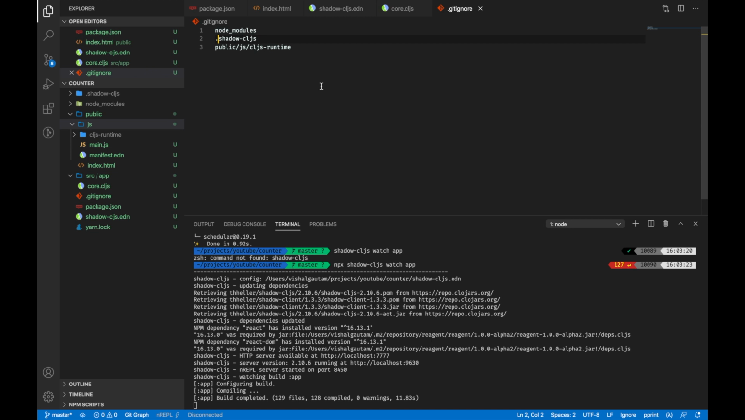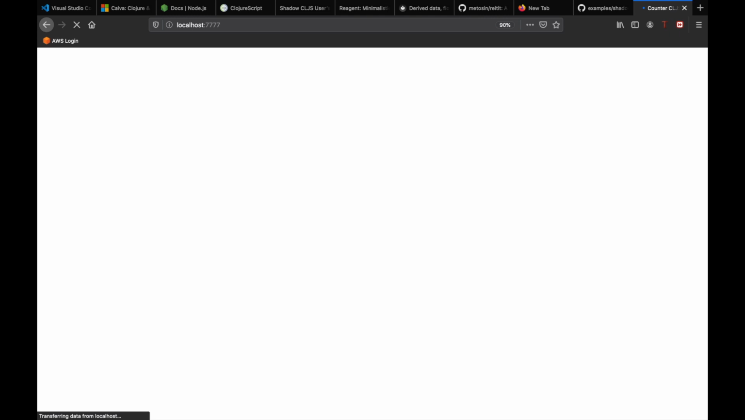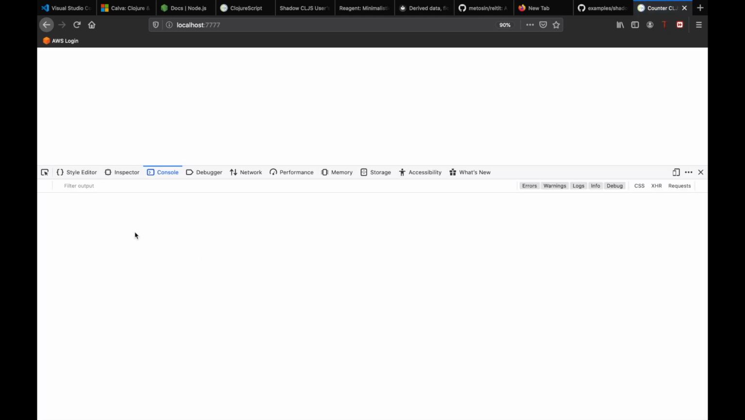Now, this script will install cljs dependencies, compile our ClojureScript to JavaScript, start a REPL server, as well as the client server. Once the file is compiled, we can go to port 7777, and if you open our developer tools, we should see hello cljs printed on the console.